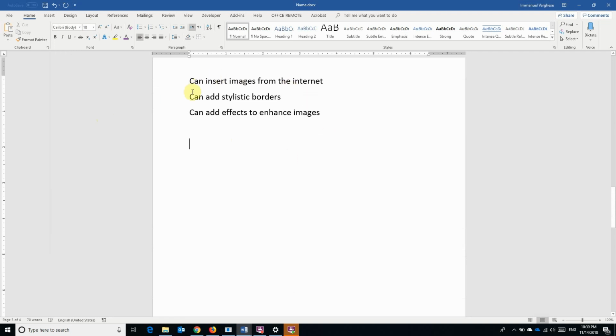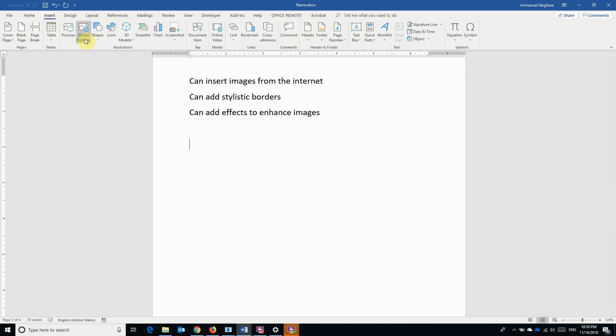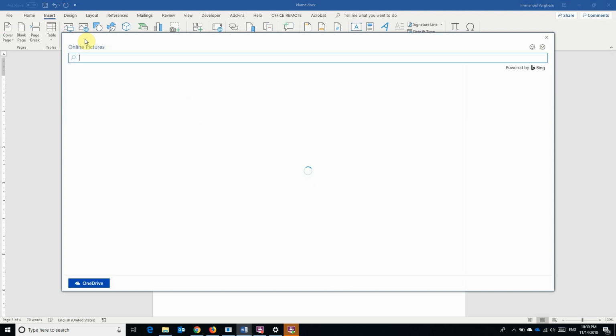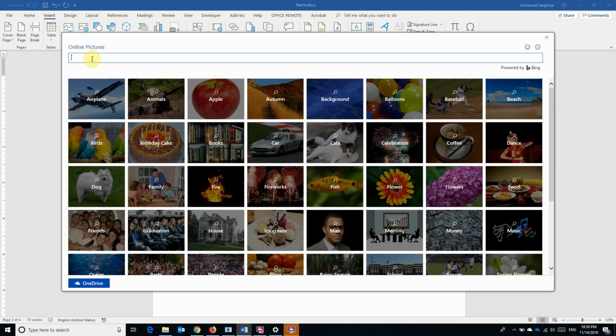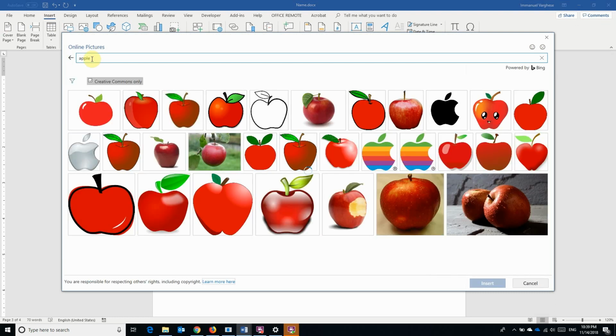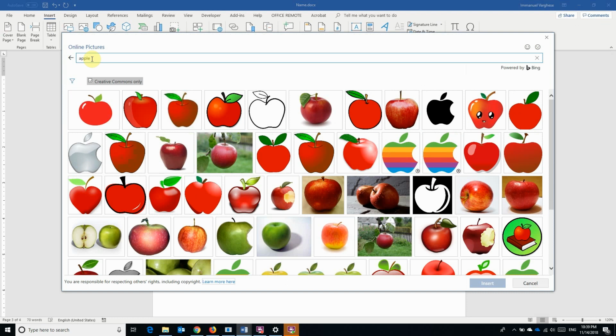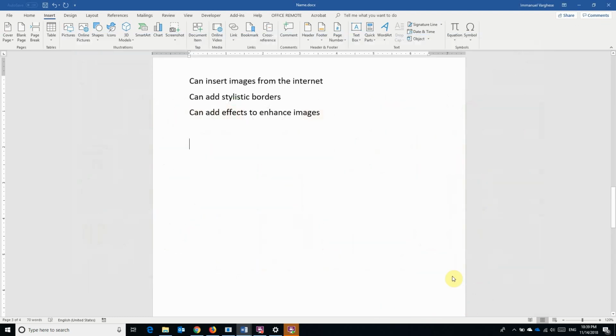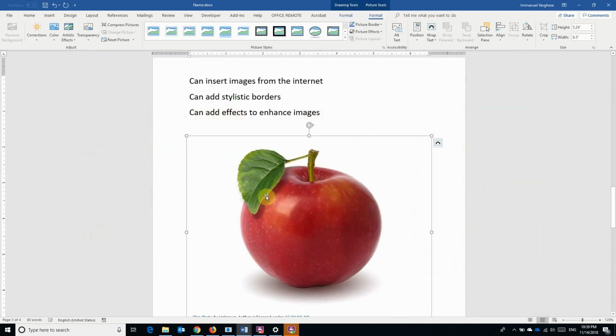The next skill is to use images in your document, or pictures. Head over to Insert, Online Pictures, and find the picture you need. So let's say I am looking for an apple. Find the picture you like. I'm going to pick this one. Click on the picture, make sure there's a tick mark, that's how you know it's selected, and click Insert. Done correctly, you should have your picture inserted.